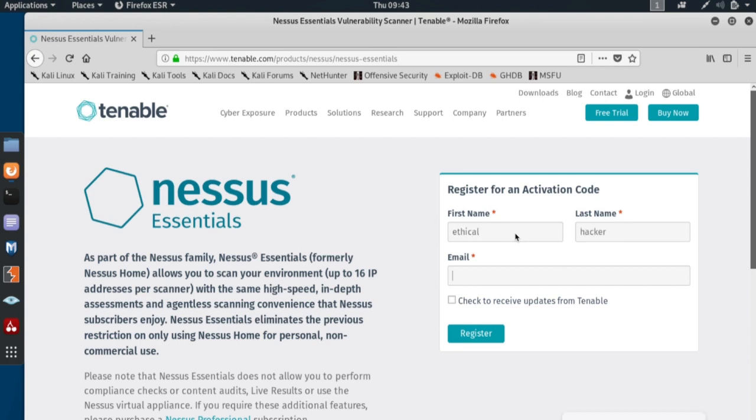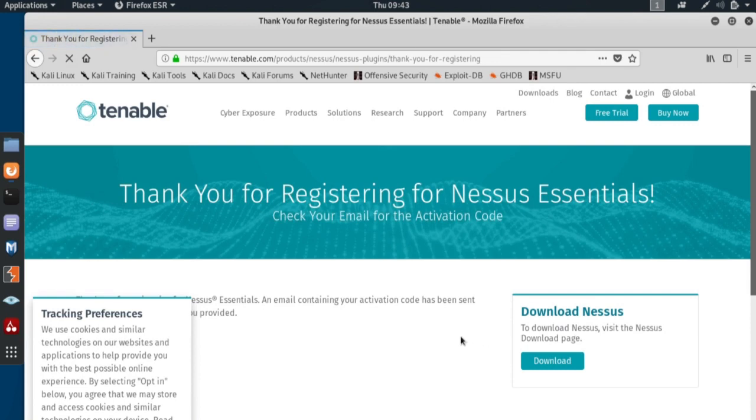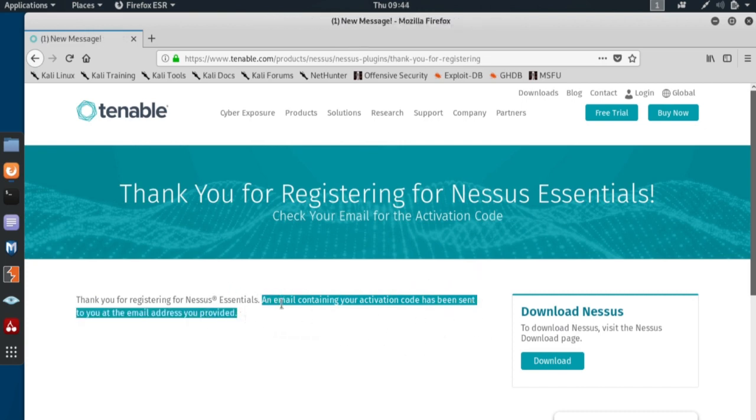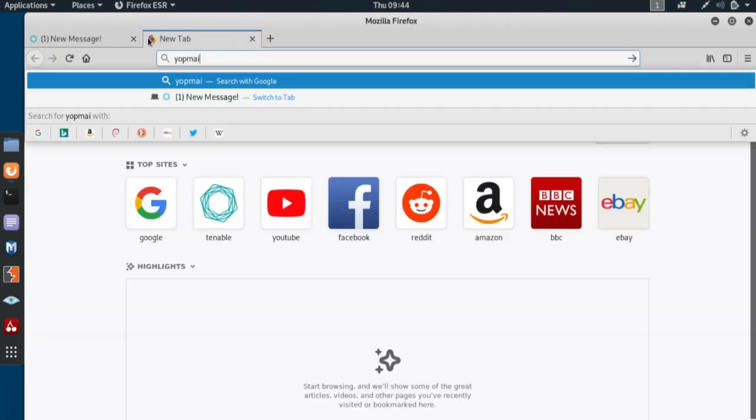Since I have previous registrations, I'd like to register with a public name and mail address. Ethical Hacker is the name and surname. ethichack@yopmail.com. Click register when you're okay. Now the next page is where you can find the download link for Nessus Home. The page says that an email containing my activation code has been sent to my email address. So let's open a new tab and look to see if we've got the activation code.